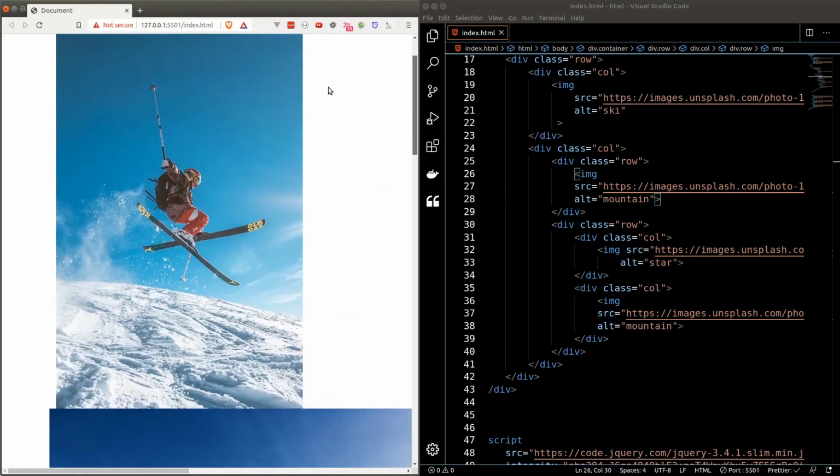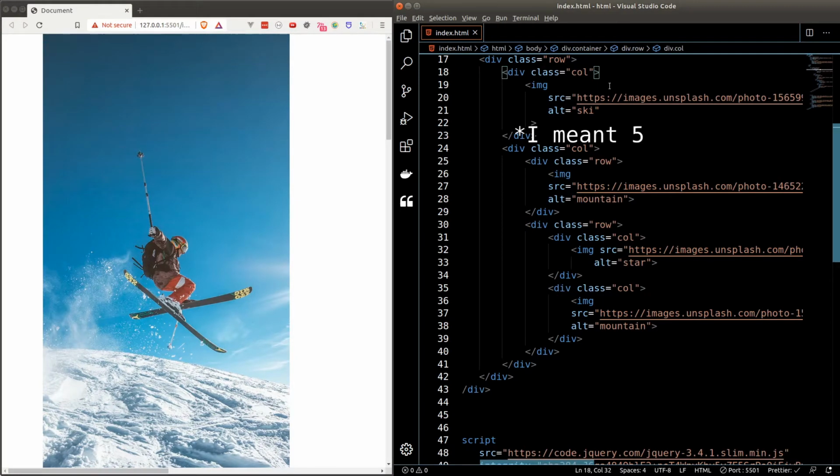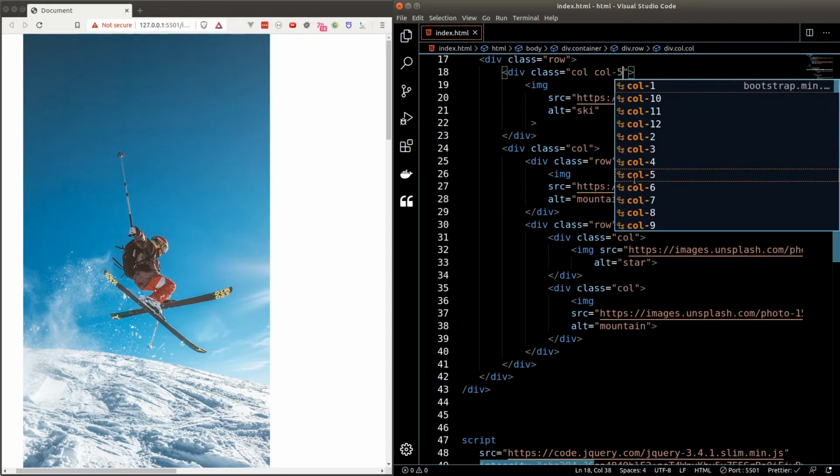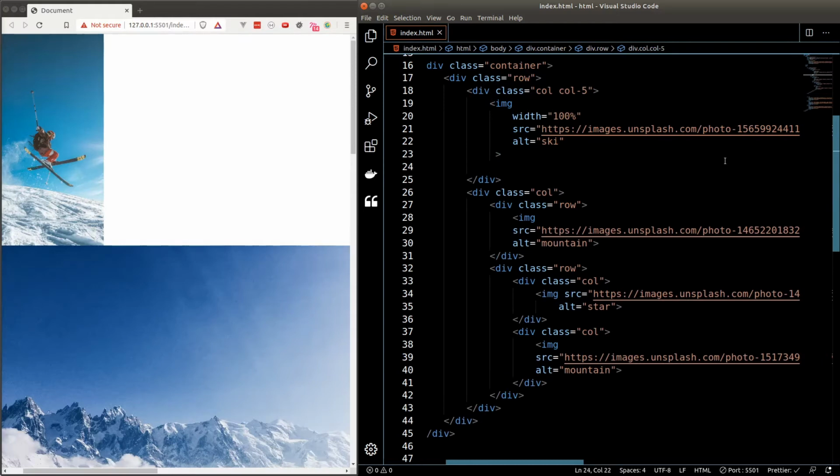It's not working as what we wanted. That's okay, we can fix it now. We can make the column that has the ski image take up only 5 grids by applying the col-5 class, and also apply the width to be 100% to make sure the image fits the column all the time, and add an h2 heading right under the image.